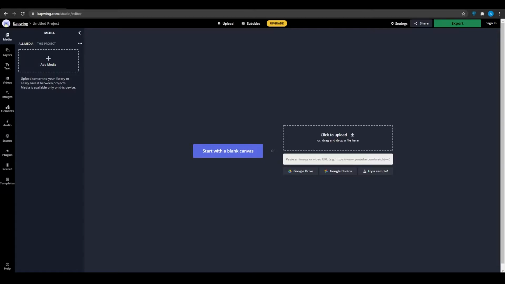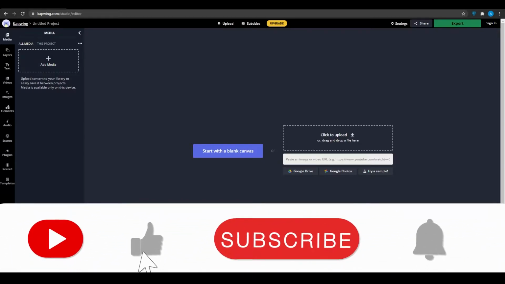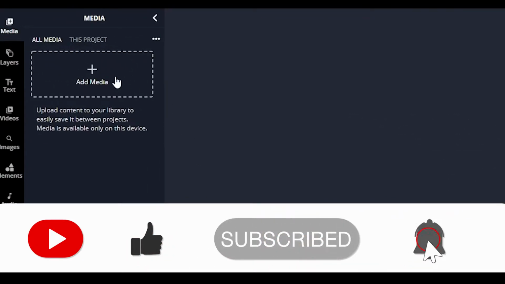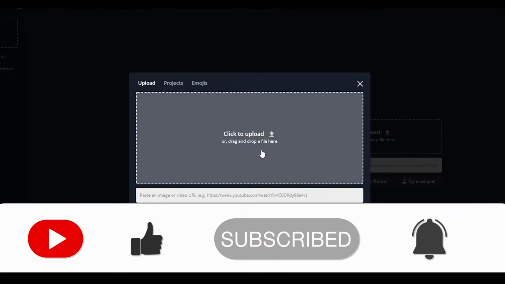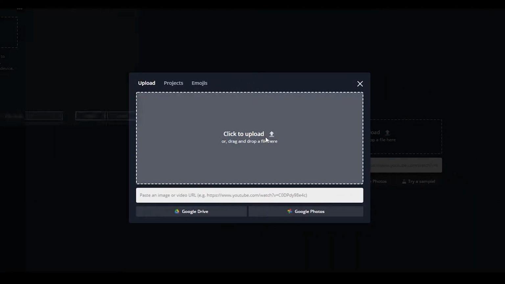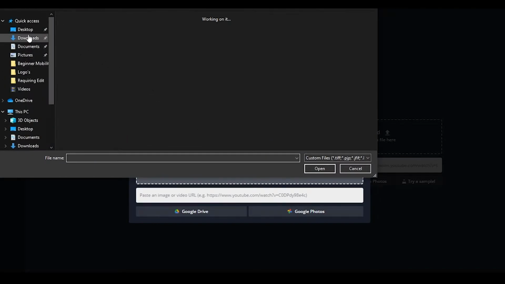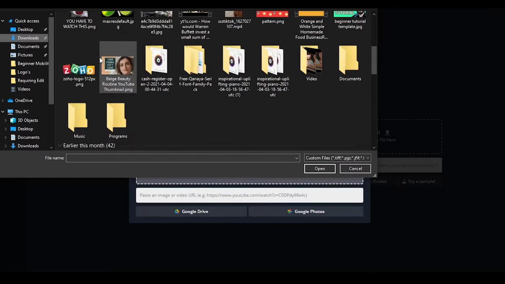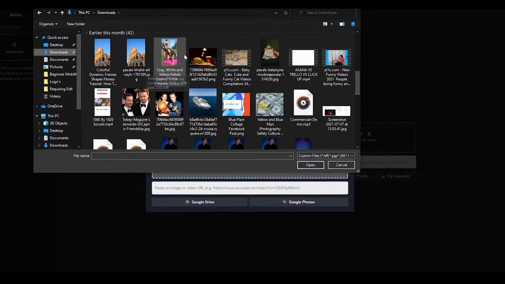Once you've signed up, you will see this dashboard in front of you. From here, you can upload your content and start editing. For example, I'm going to click on add media, and then click to upload or add from Google Drive or Google Photos. I'm going to click on click to upload, and then pick something like a picture. I'm going to pick the cat queen picture because that's my favorite.